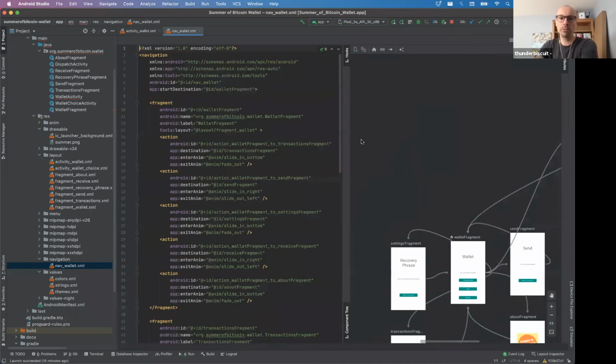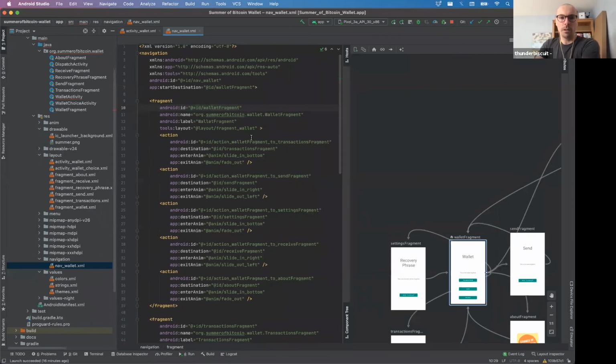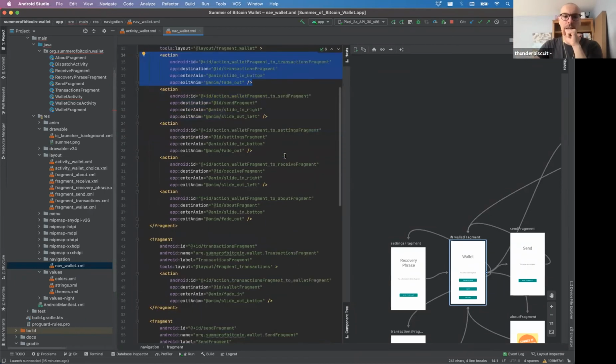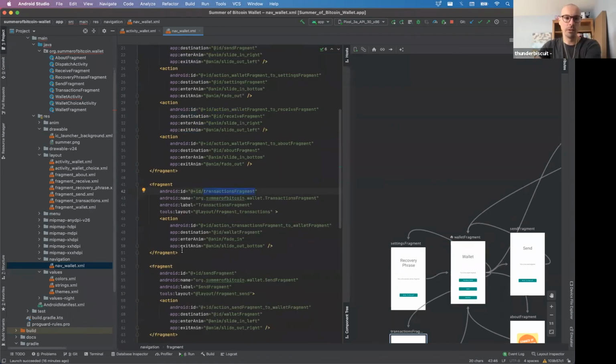And if you look at my code for this, it exists right here. So you'll find that, for example, this is an action. And that's literally how the arrow is defined, by that action tag. It's the action wallet fragment to transaction fragment. So that's this navigation going from one to the other. And then inside my transaction fragments here, notice this is a whole fragment, I have another action, which is my transaction fragments back to my wallet fragment. So that's how we define this idea of navigating between them.